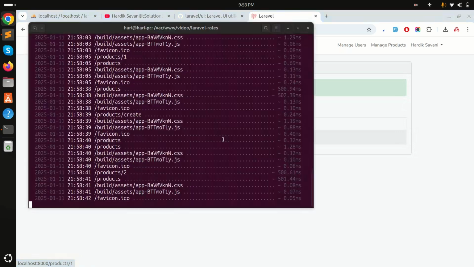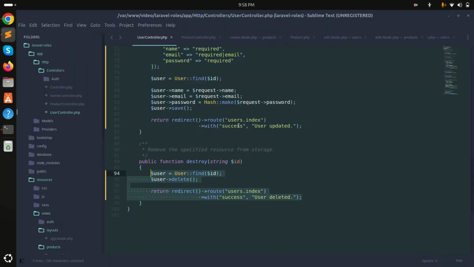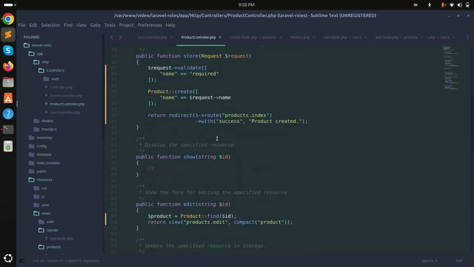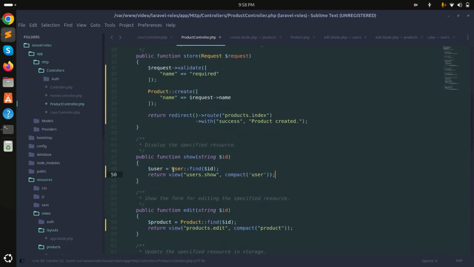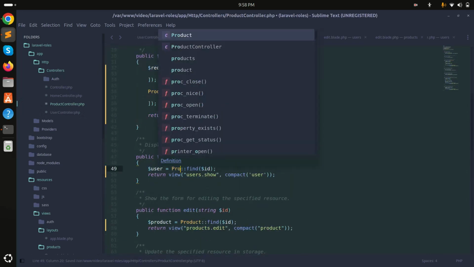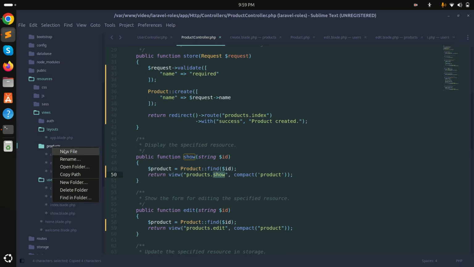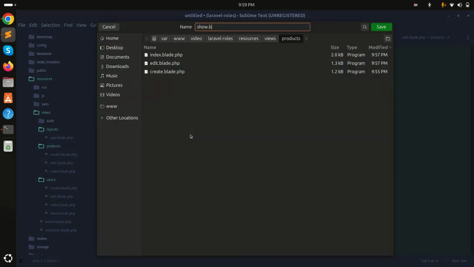Same thing for show. I will go to the user controller and the show method. I will simply copy this, go to the product, and paste it here. Okay, and now I will say Product model, here I will say product. Inside the product folder I will also add a show blade file.